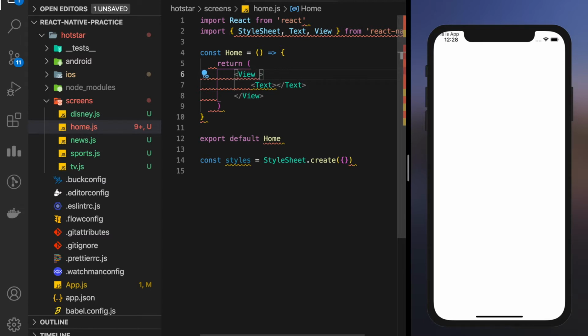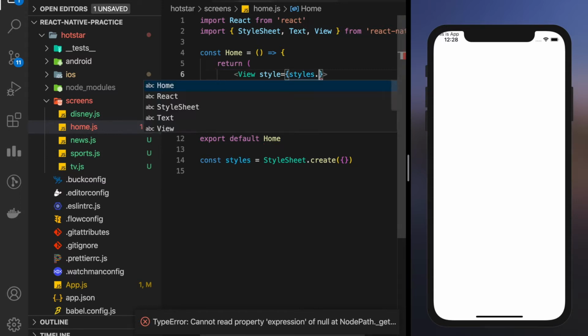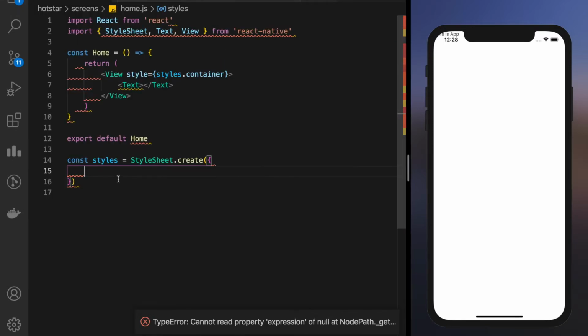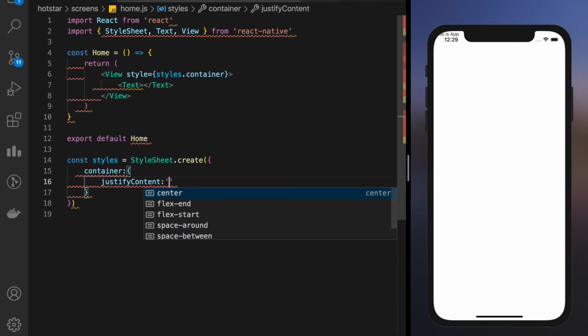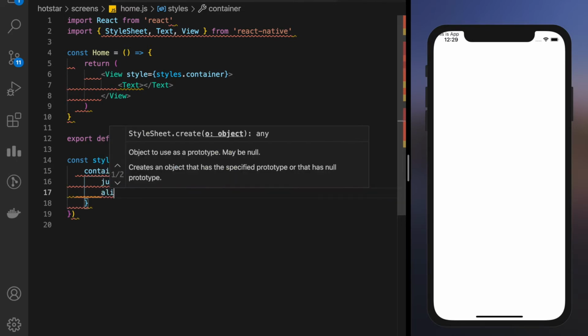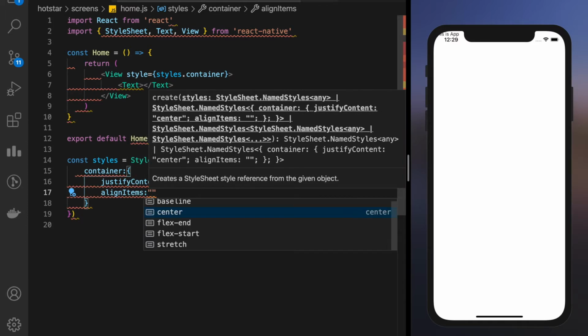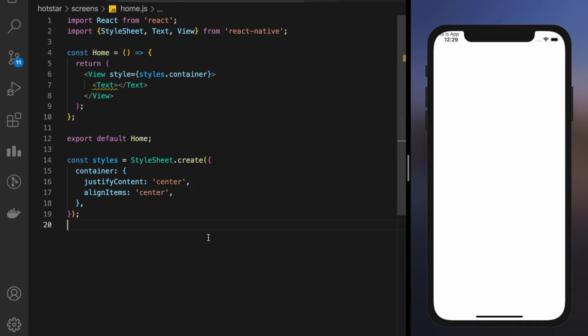So we'll give it a style. Let's give it a style name called styles.container, and from here we will have to close this one. And here if I give it some style, let us say by default the display property in React Native is flex, so we don't have to specifically call that. I'll just call it justify content center, align items center. Cool. So as you can see, anything that we write here will be automatically centered.